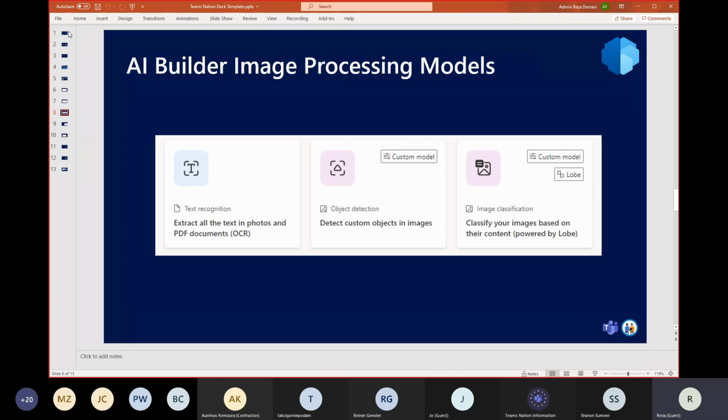And Microsoft recently partnered with a company called Lobe that again focuses on AI in a low code, no code manner. So those Lobe-based models as well have been provided for us inside of image classification. So these are the 3 main categorizations of AI that's available as part of AI Builder.